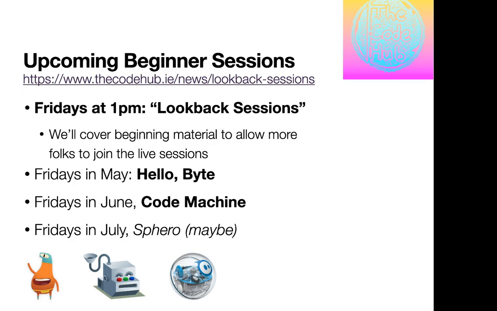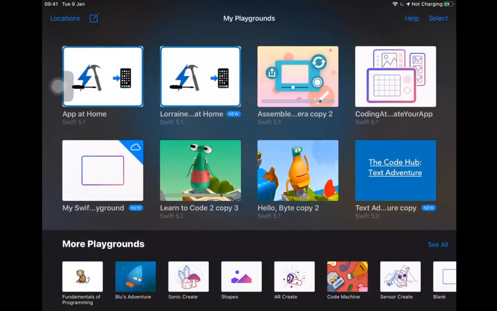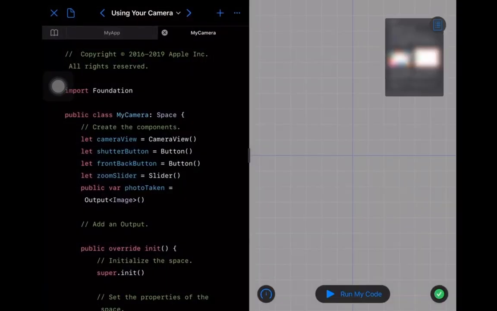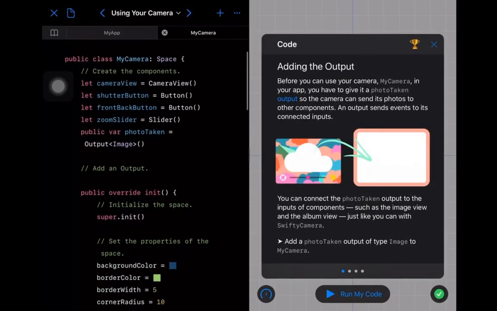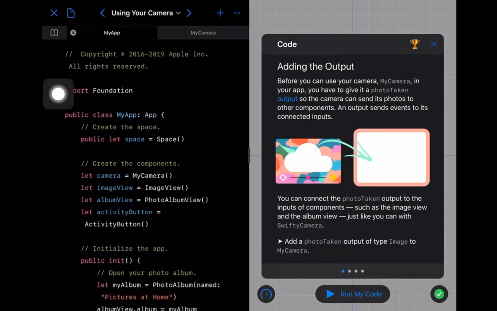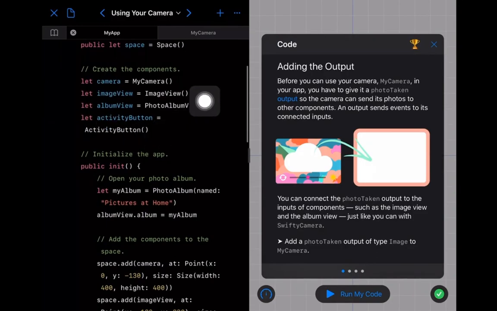So now back to this session. We've been working through, let's go over to the iPad, we've been working through Assemble Your Camera over the last couple of weeks. If we tap into that, we'll see that we left off with this Using Your Camera section. This is where we introduced the My App class, and this is where we did a lot of our setup. And this was a lot of work. We're going to cover that a little bit more tomorrow.